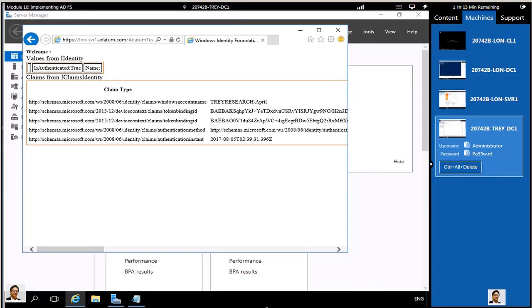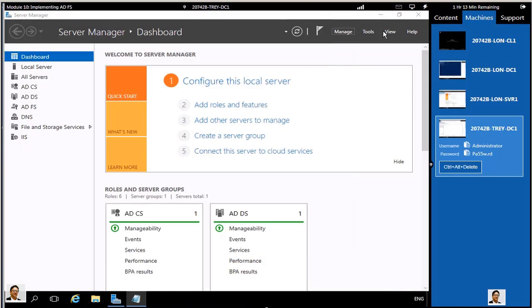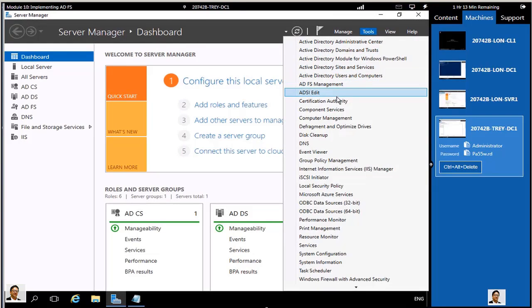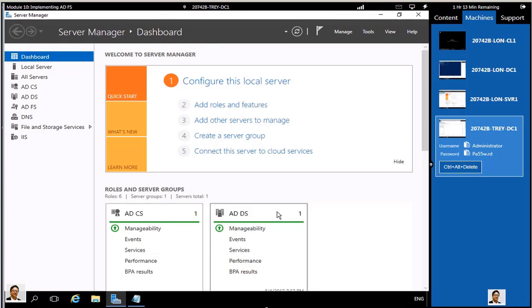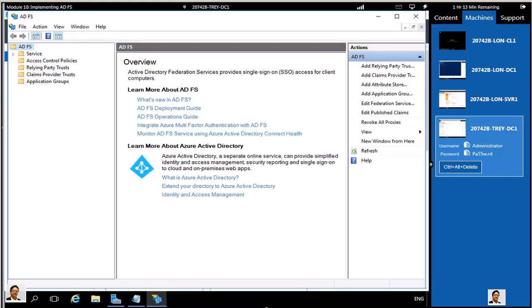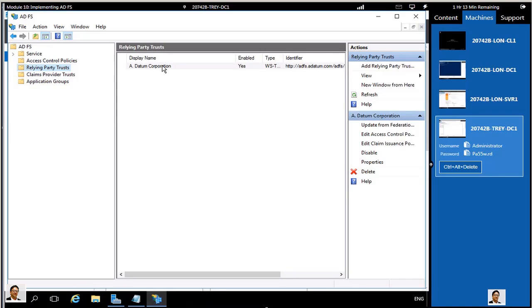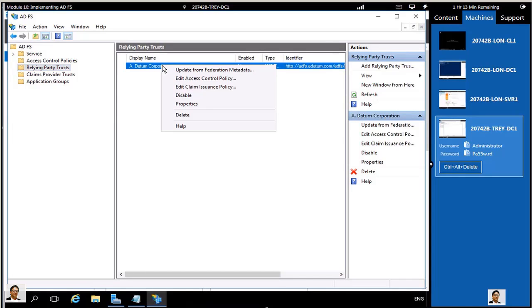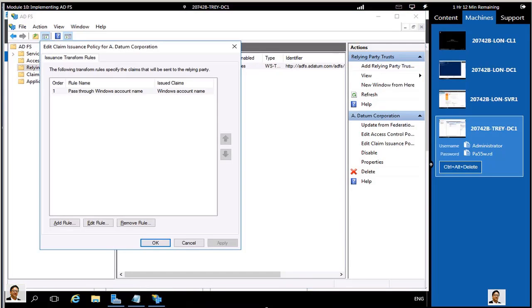This is a very usual error which came in. All we did was that we did not basically go through straight up. So let's open ADFS management, and we're going to edit the Adatum claim issuance policy at this time. So we're going to use the relying party trust option, right click, edit claim issuance policy, and we can now remove the pass-through Windows account name.